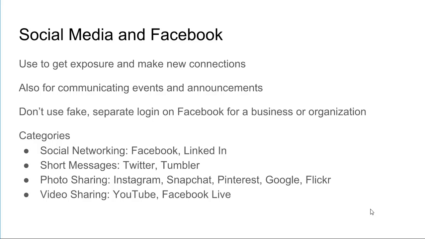So if you break up social media into these categories, social networking would include Facebook and LinkedIn. Short messages is more of a Twitter and a Tumblr thing. Photo sharing, of course, Instagram, Snapchat, Pinterest, Google, Flickr. Of course, on Facebook you can do photo sharing, and then video sharing, YouTube and Facebook Live, and not just Facebook Live, but video on Facebook as well.